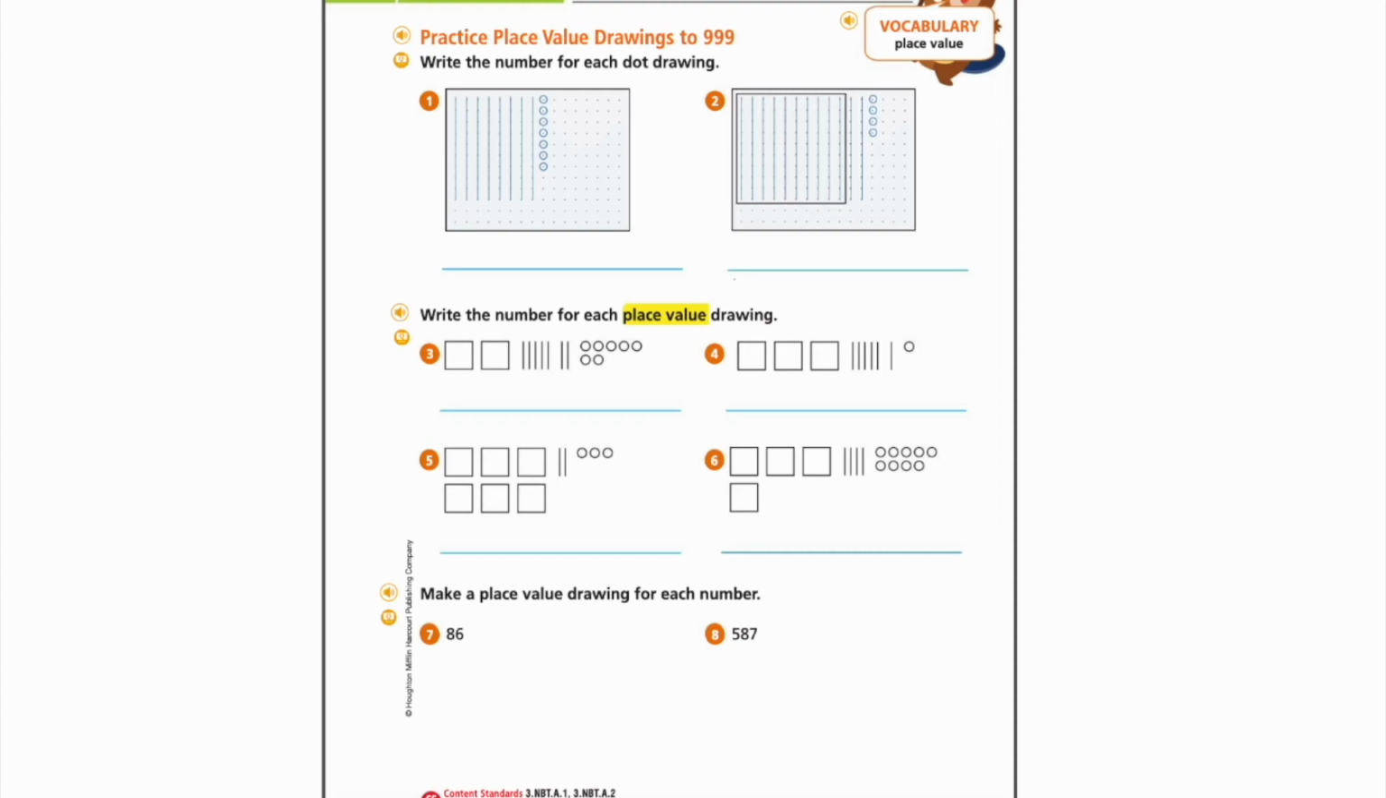So this is like if we had your mat board flipped over on the other side. So just write what the number 1 and number 2 represents. For number 3 through 6, you are just writing the number for the place value drawing again. So more of practice of what we've done. Number 7 and number 8, you need to make the place value drawing. So you're going to draw the 100 sticks, or the 100 blocks, the 10 sticks, and the 1s for each of those numbers for number 7 and number 8.